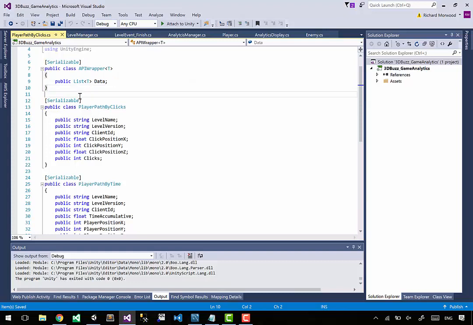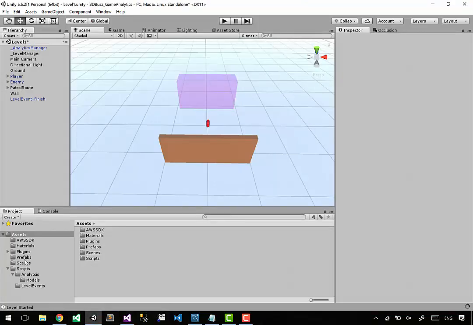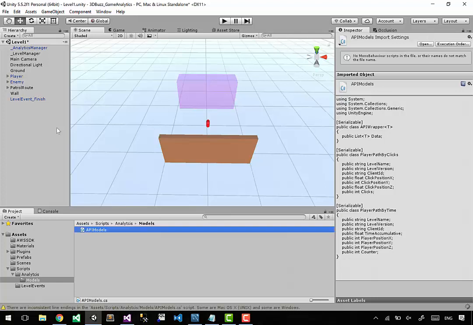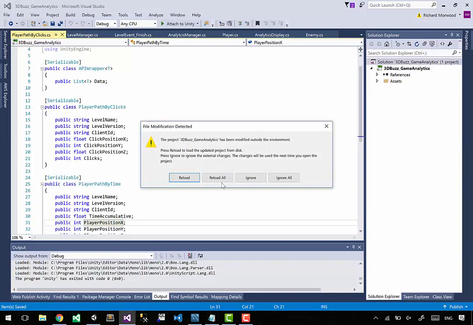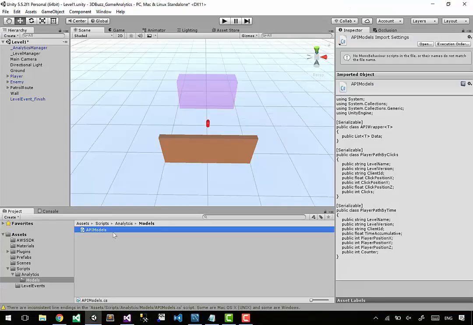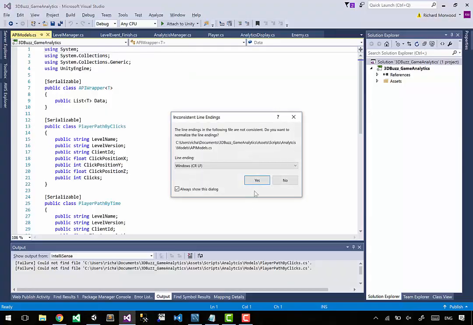So I kind of think that we should put all of these in the one file. Yeah, that's good enough. And then we'll just change this file name, which was in our models of analytics. What would we call this one? API data? API models. That works for me. Come back here, make sure that we reload that, and it says yes, I am now calling it models. It just closed it, so I'll come back into Unity and double click it, and it'll open it.